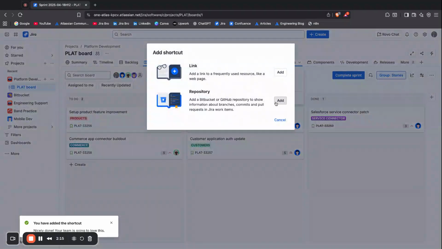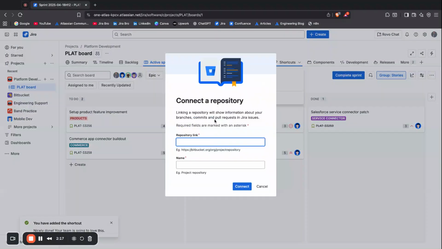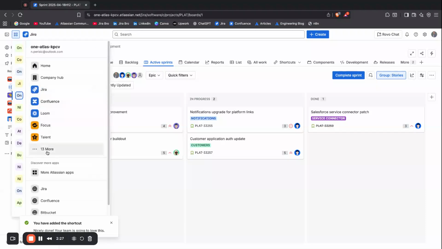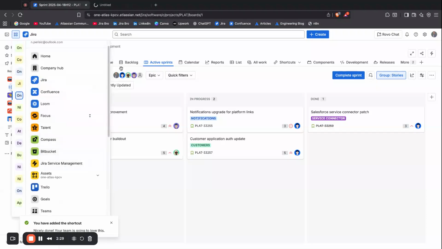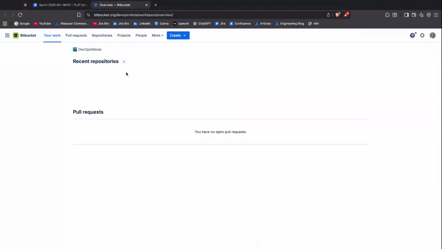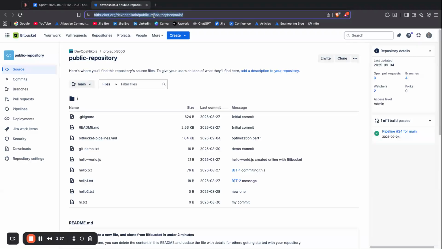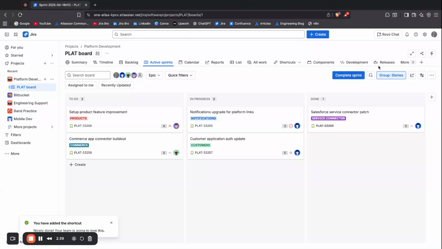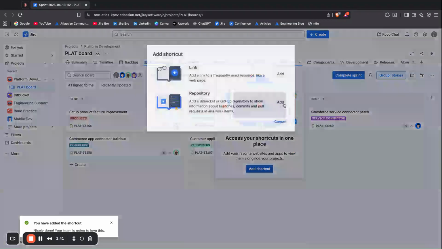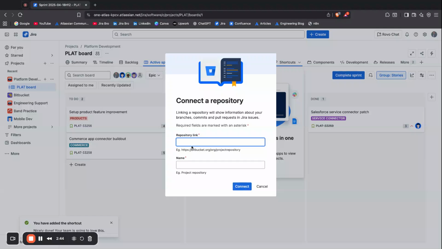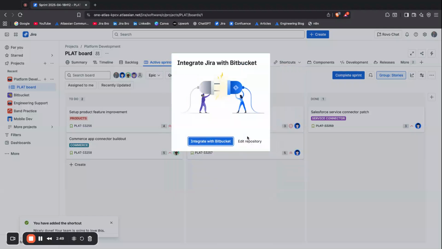Now, when we go for the shortcut and to add a repository, in this case it's going to be a Bitbucket repository. So I'm going to go into my products in here. I'm going to open my Bitbucket, and within the Bitbucket, I have this public repository. I'm going to go back. I'm going to add a shortcut. I have a repository link. I'm going to say connect.